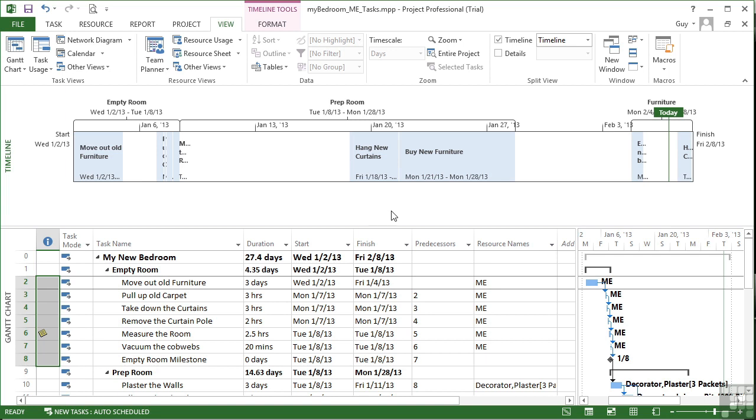So that's the ability to zoom in and out of the timeline should it be necessary for you to be able to read what the actual tasks are saying. Another clever little function is the pan. Rather than just the zoom, we have pan.